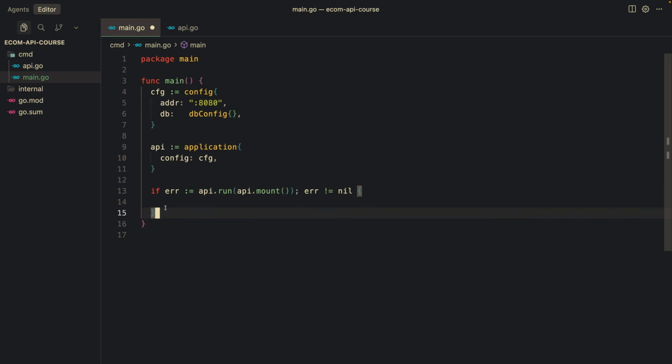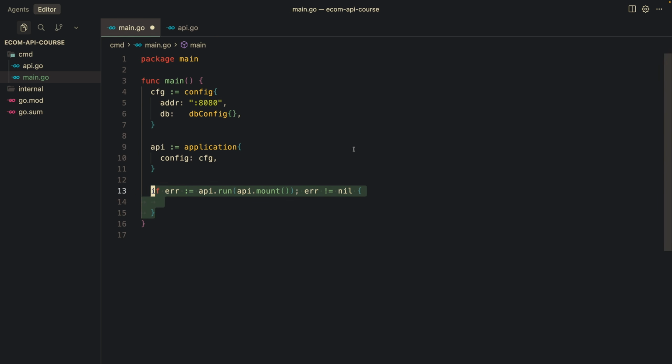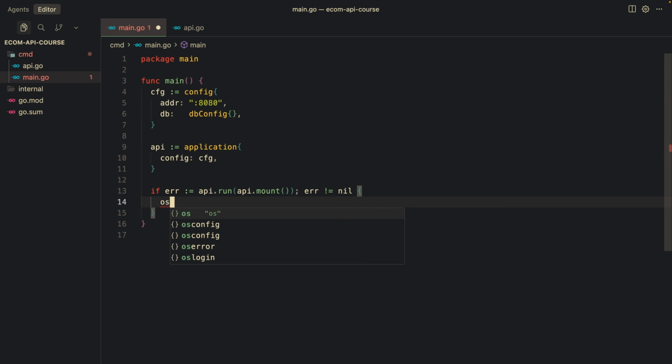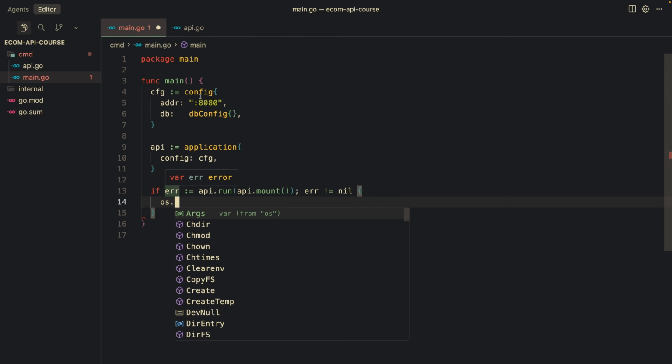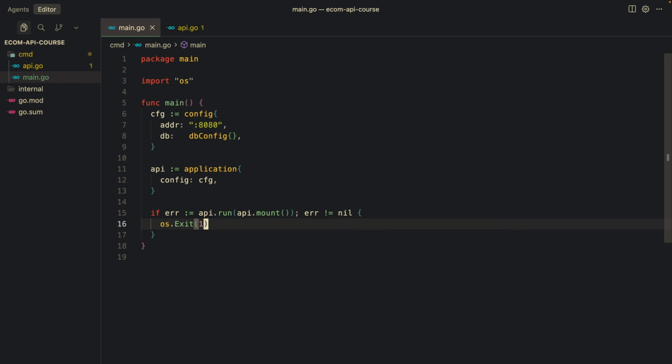So I'm going to do an inline error in Go. Oops, I opened the chat here. Let me close that, because we ain't going to use AI for this. And here I'm going to call this package os from the standard library, and we can just exit our program like so, okay?